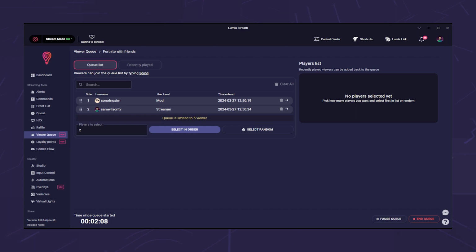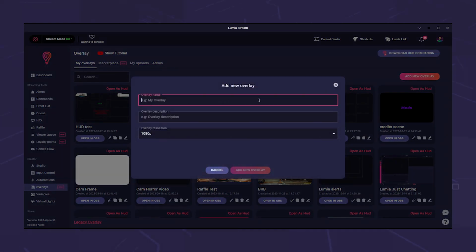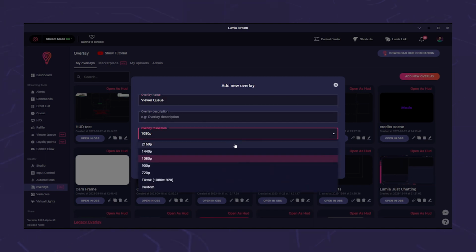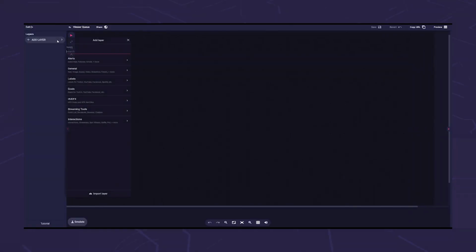Of course, Lumiastream has also thought about your overlays and prepared a new layer for the viewer queue. This can be added to any existing or new overlay in just a few simple steps. So we go to Overlays in the left sidebar, click Add New Overlay and, as always, give our overlay a name, set the resolution and click Add New Overlay again. On the left hand side we click Add Layer and the Interactions item, and then Viewer Queue.